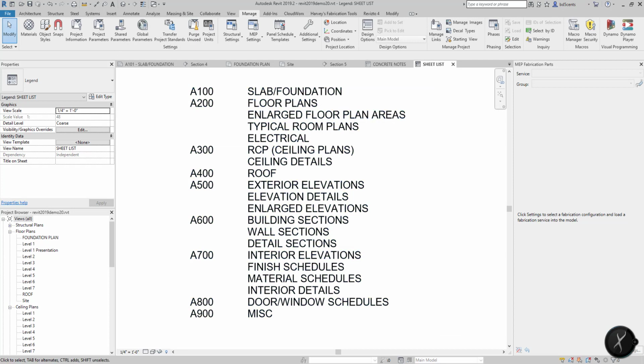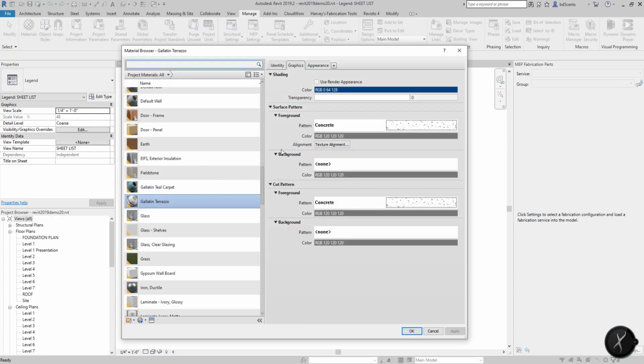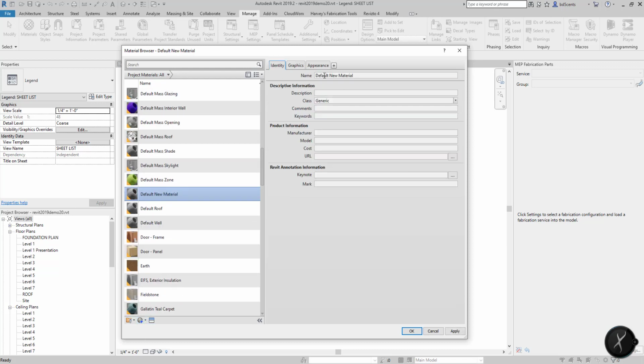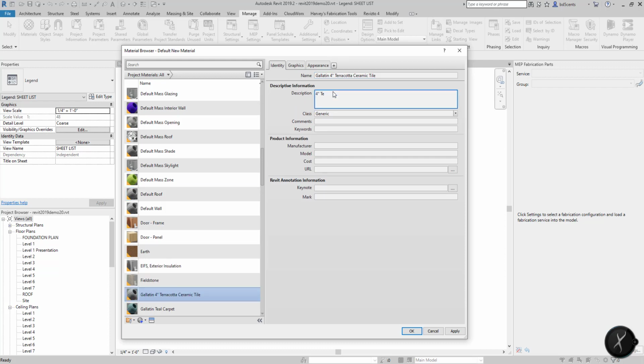We will make a 4-inch terracotta colored ceramic tile. So we're going to go to Materials, Manage Materials, Create New Material. And we're going to call it, under Identity, Gallatin 4-inch terracotta ceramic tile. And the description is 4-inch terracotta ceramic tile.